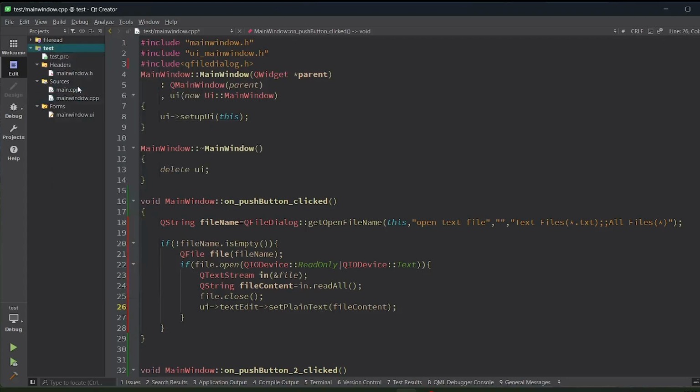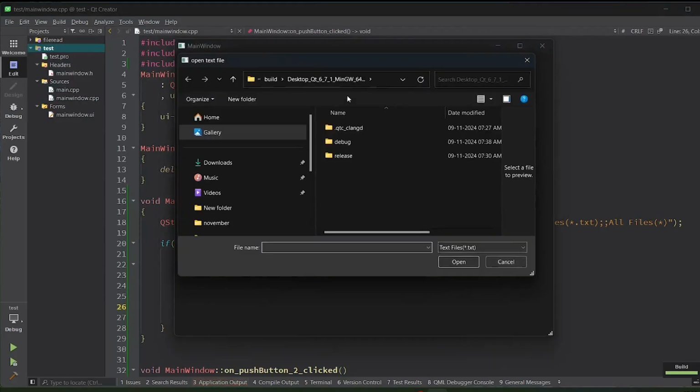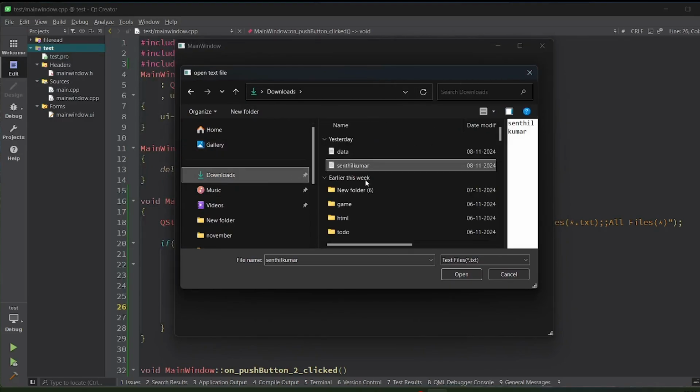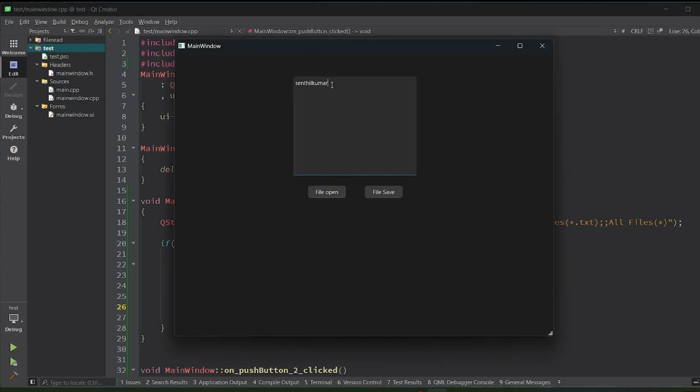Now run the simulation. Click on file open. It will open text file dialog box. Select a text file. It will be displayed in text box.